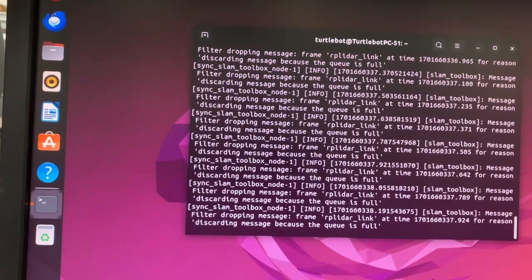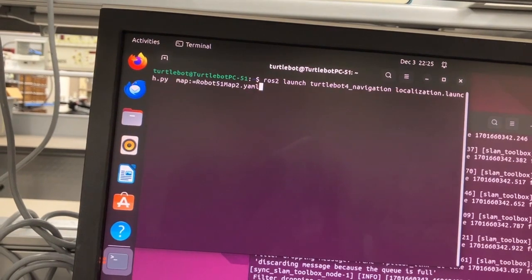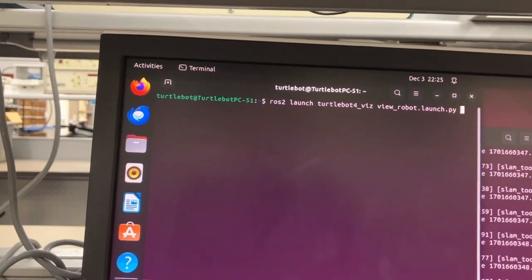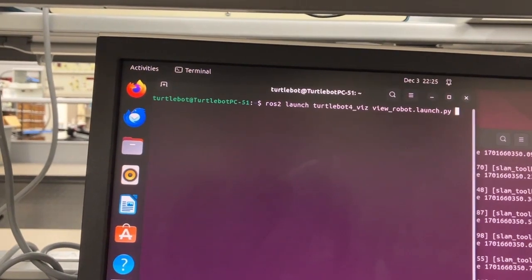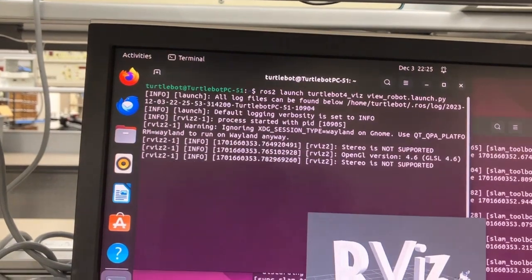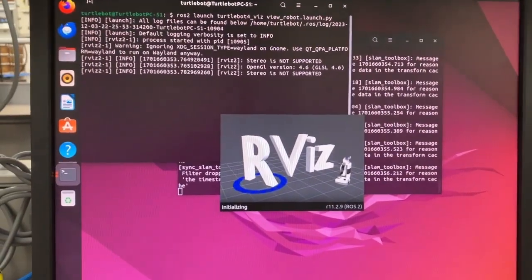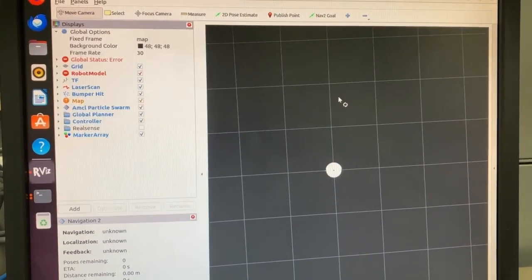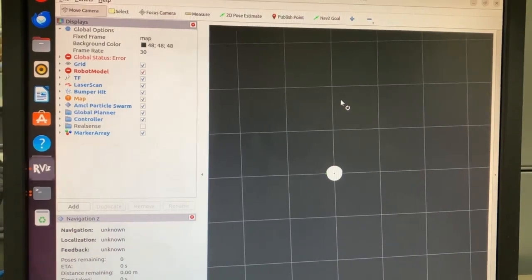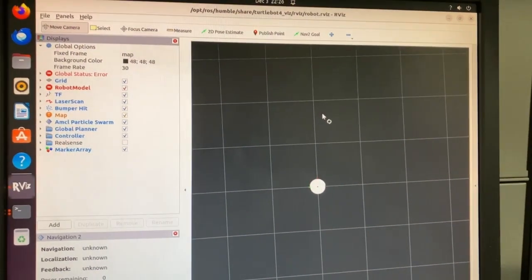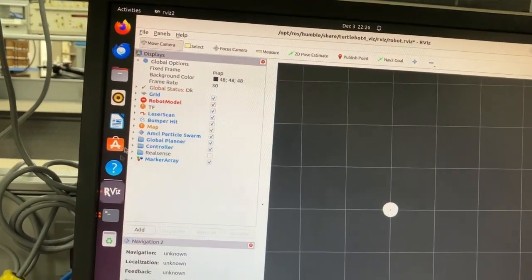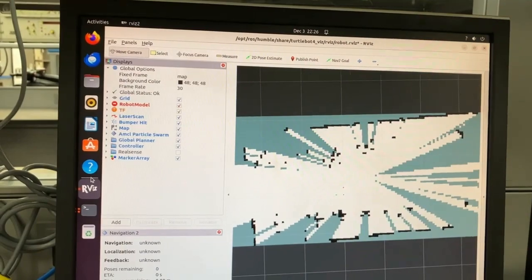And then we're going to open up a new terminal with Control-Alt-T. We're going to run ros2 launch turtlebot4_viz view_robot.launch.py. You might have to give this a couple of minutes to load. This is where it gets a little bit annoying to deal with. There, that worked quicker than I thought.